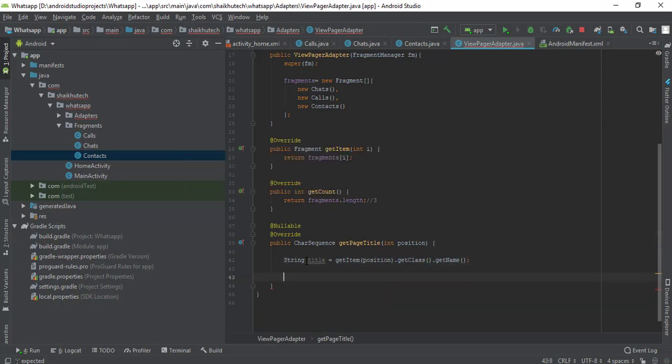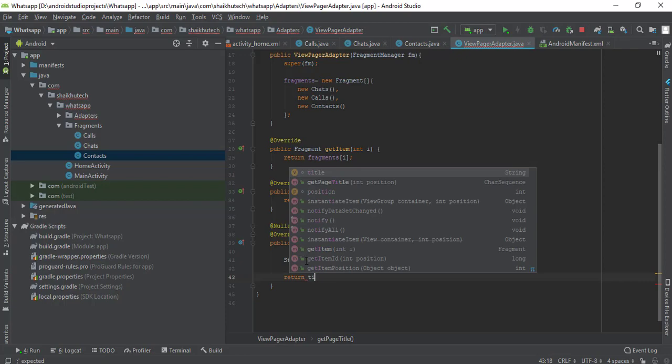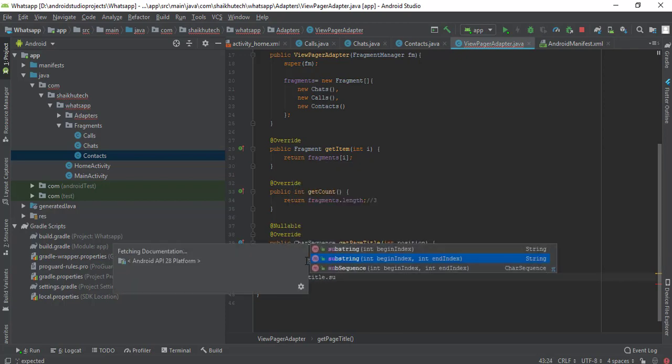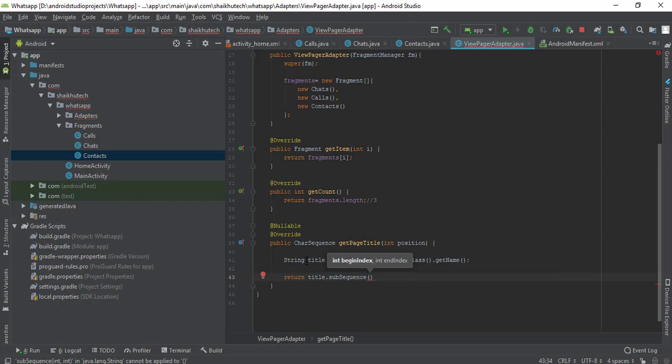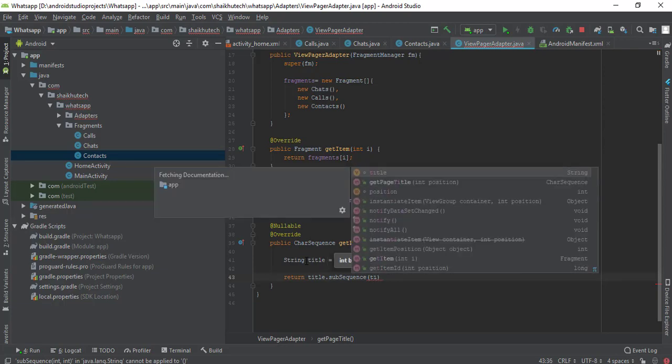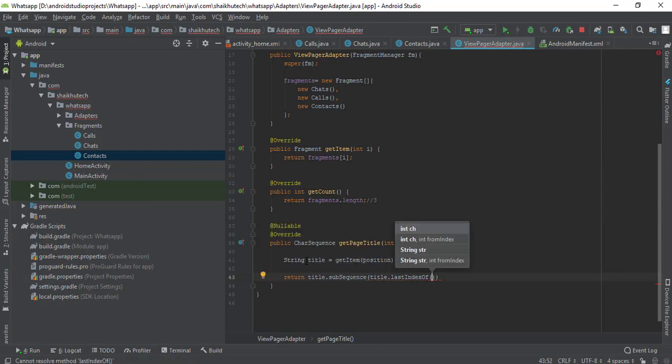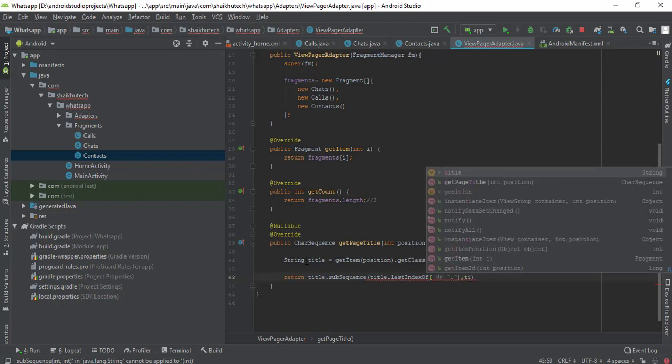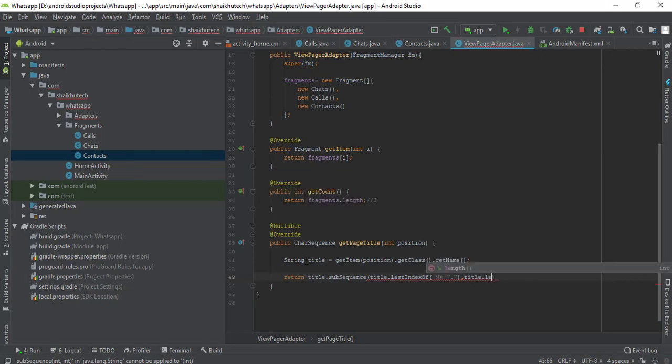So we have got the title now, but we need to get the subsequence from this title, and we want to have title dot last index of dot, and we need to pass in the length, title dot length. So it will return us the title after starting from this dot and until the length of this title. So let's run it again and see it in action.